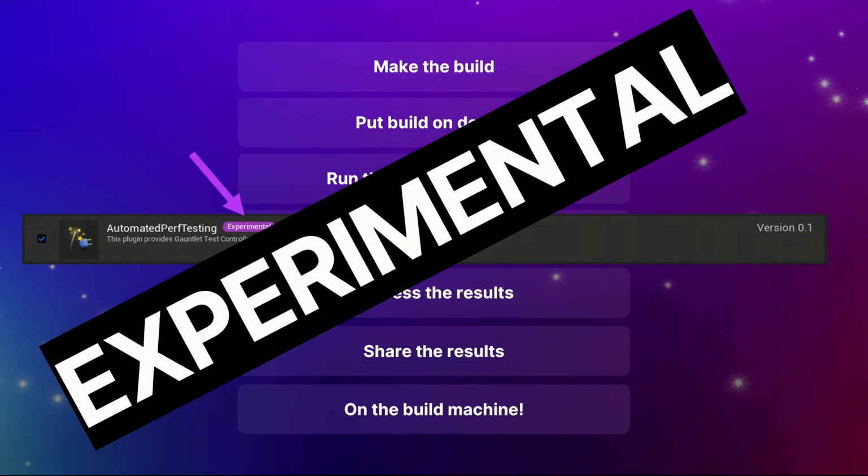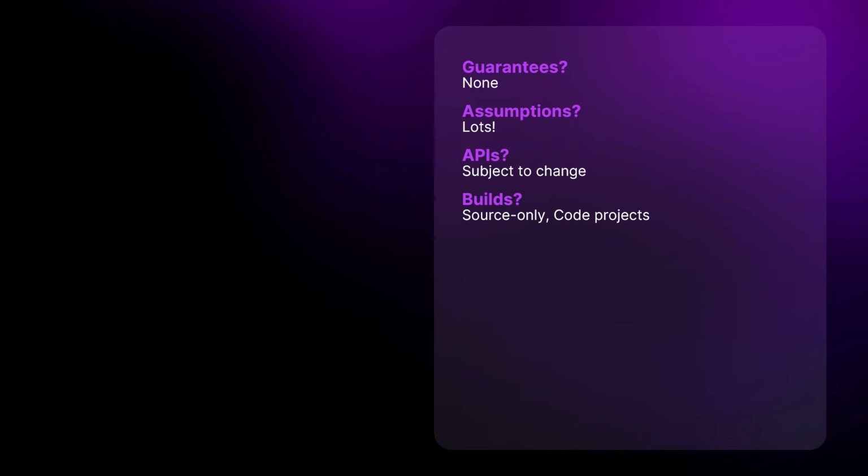It's experimental. I really want to emphasize this. It is available. It is experimental because there are no guarantees. There are a lot of assumptions baked into some of the stuff that we've done already. The APIs are very much subject to change. The builds, you do need to be using source builds in a code project. Sorry. The extensibility, TBD, we're still trying to figure that out.